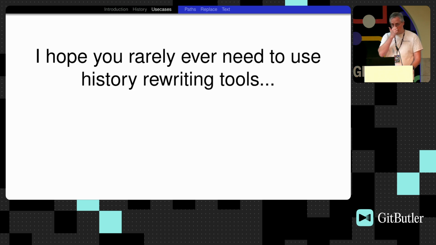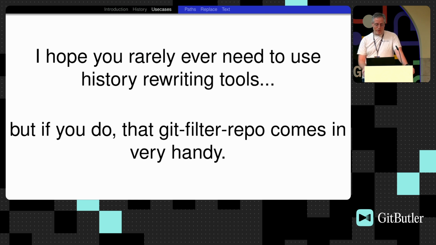And I just wanted to end with, I hope you rarely ever need to use history rewriting tools. These aren't meant to be used all the time, but it does come up. I saw several hands, and if it comes up for you, I hope that git-filter-repo comes in very handy for you. Thank you.